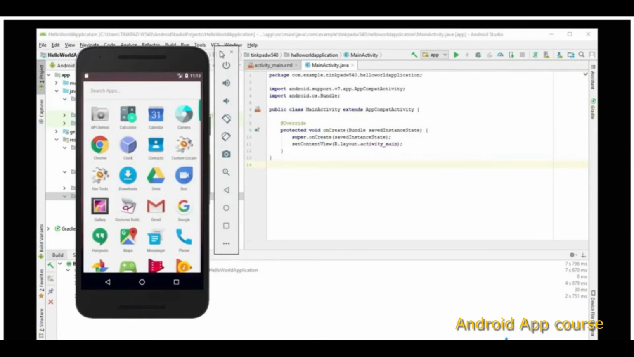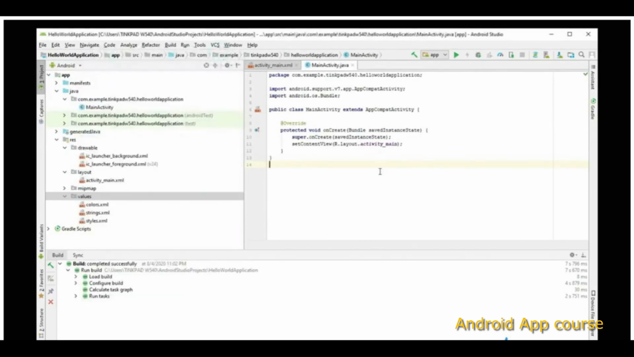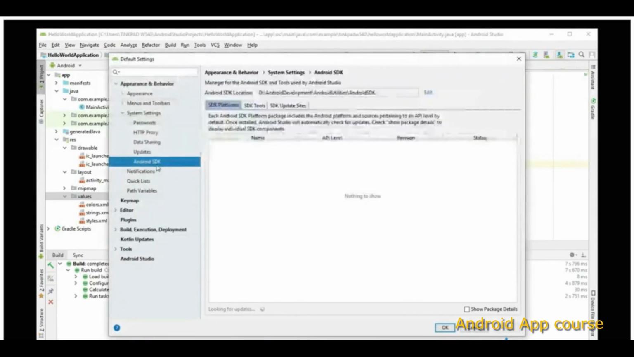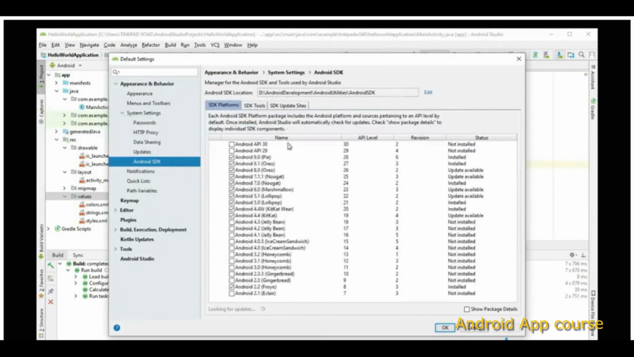If you click on it within Android SDK, you will open the SDK Manager, SDK Platforms. This will show all the Android versions from Android 2.1 till the latest Android version, which is Android API 30 over here.